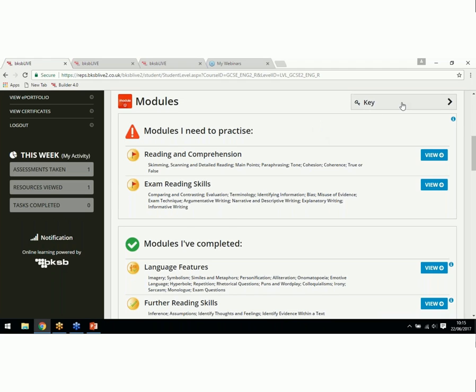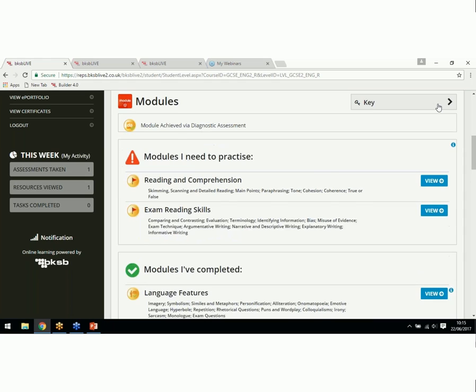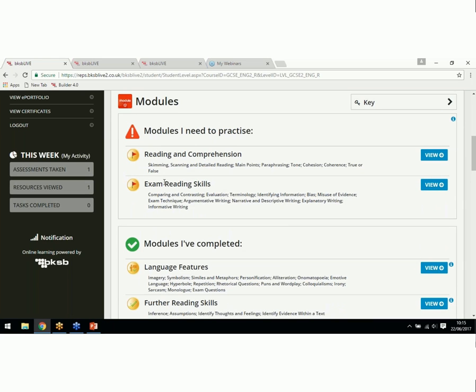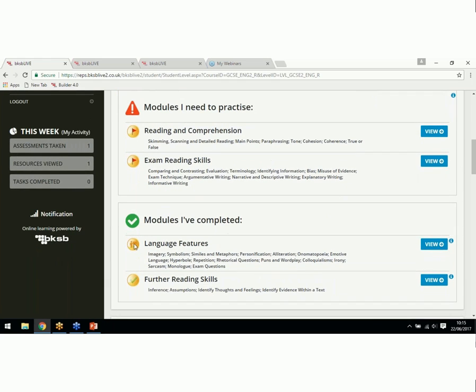Here then, we've got a little key, and the key demonstrates how different modules have been completed if they have, or it shows the little red flag if they haven't. And you can see that I've got 2 main modules here still outstanding, reading comprehension and exam reading skills, and then I've got 2 that have been completed. You can see that the first one, the tutor has overridden it and said that I'm fine with linguistic features, and then the second one, they've got the green tick to show that I've been through it and completed it all myself.